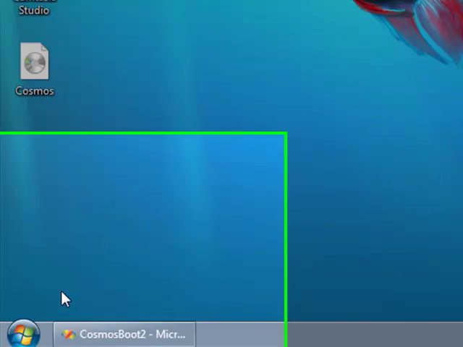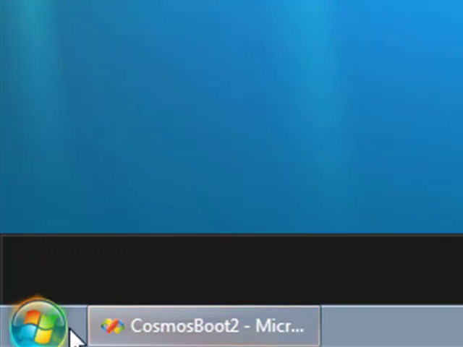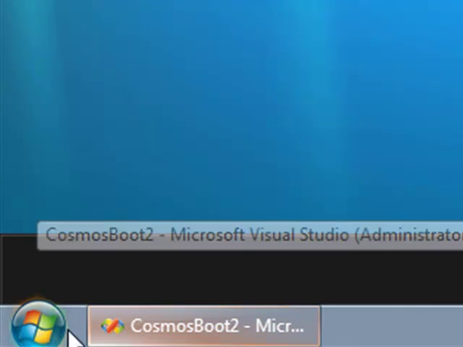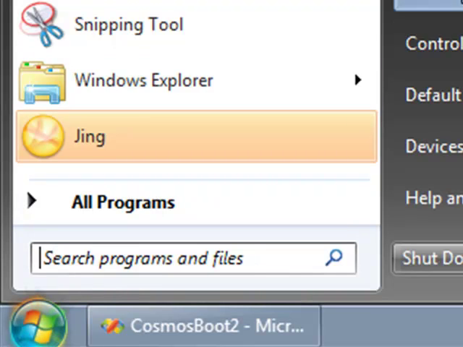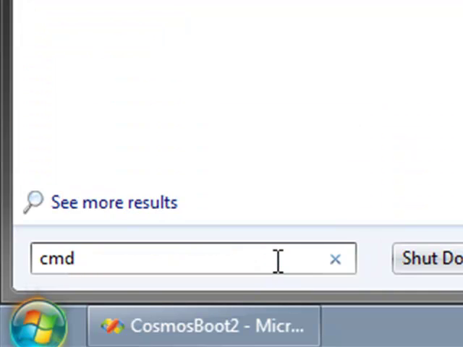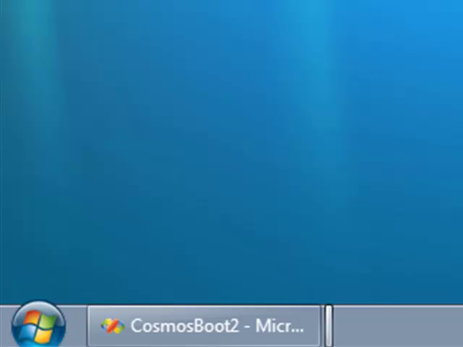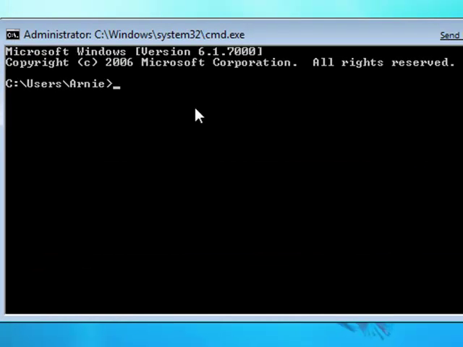Once everything is finished, the application will quit, and you no longer need Visual Studio. What has happened is it has created an ISO image. Unfortunately, the ISO image is located in a hidden folder. So you're either going to have to use the command prompt or Internet Explorer to get to the folder and get to the ISO image.